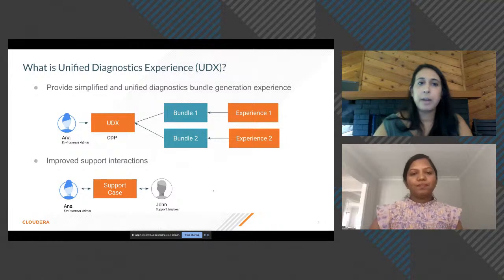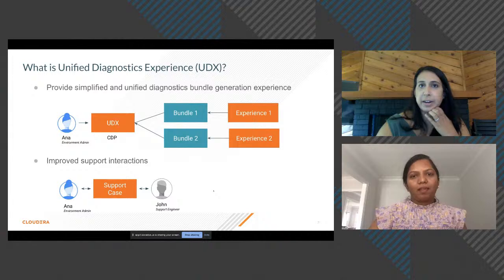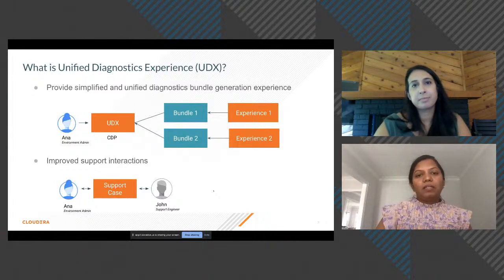Got it. So how is UDX in CDP public cloud different from the other diagnostic capabilities that Cloudera has today? Yeah, that's a great question.